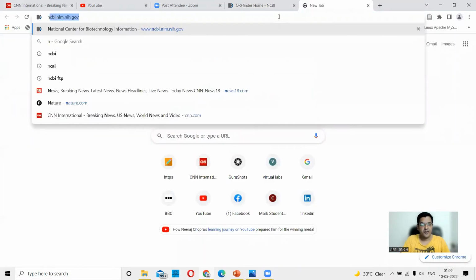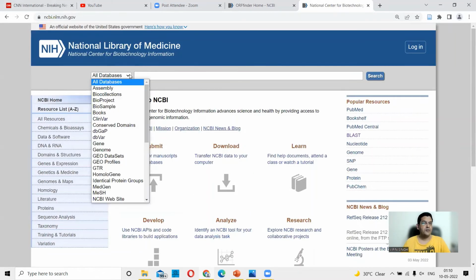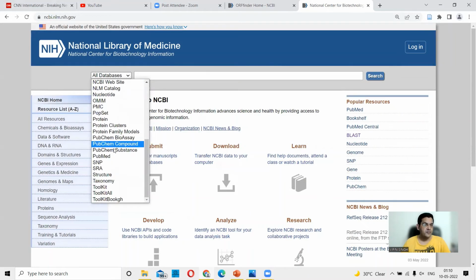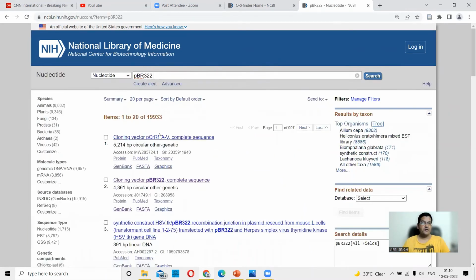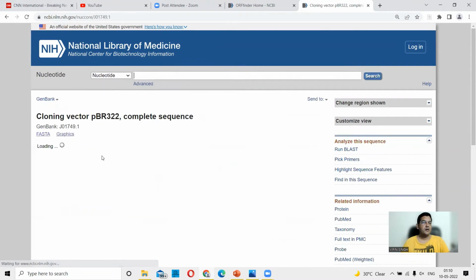So we go to NCBI again. In all databases, I'll select nucleotide sequence. Here you are, and I give it the search term pBR322. Right. So here you are, and this is your pBR322 complete sequence. Let me click this and get the sequence here, right? So you could directly get it.